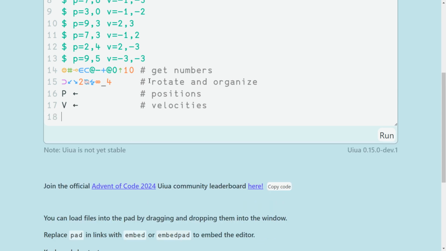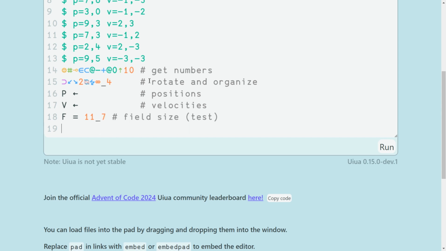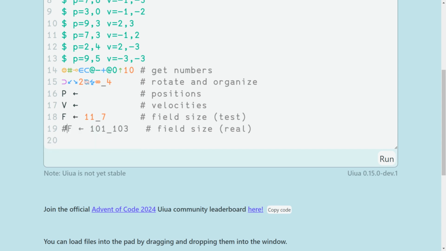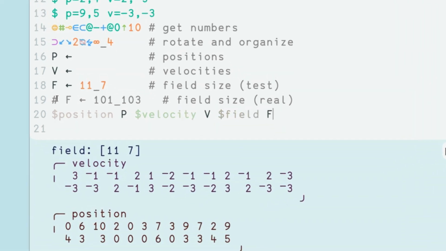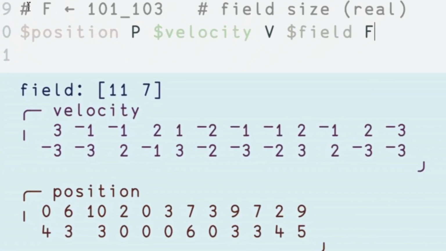We will also save the field size as it was indicated in the task. It is different for the test and the real data, so we will need to switch later. We can also display these in the output along with some labels. This can help remembering the shapes and some of the values we need to see to compare with the puzzle examples.